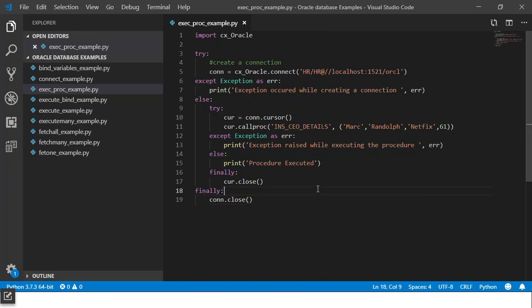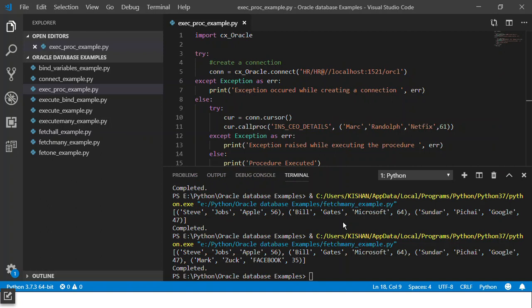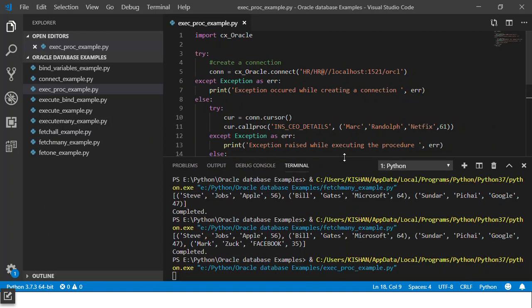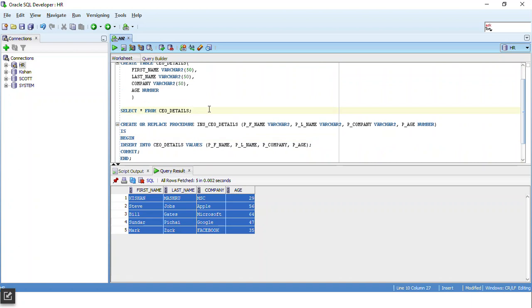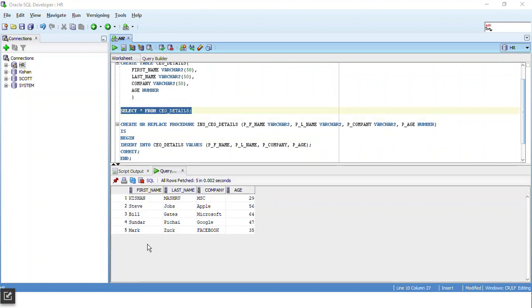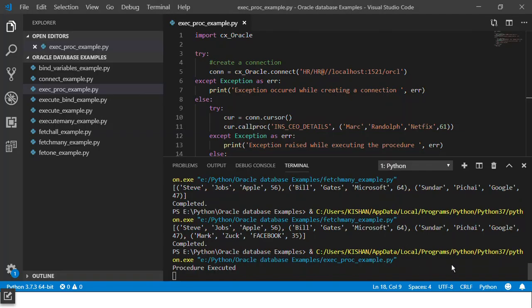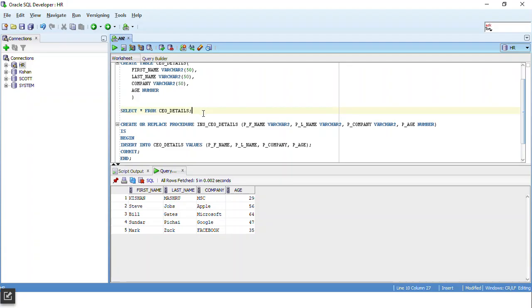So I'm saving the script, right click, run the Python file in terminal. It'll basically try and call the procedure and insert a record into this table. I'll jump back to Visual Studio Code. It says procedure is executed. And so now we should be able to see the data over here. As you can see, Mark Randolph Netflix 61 is inserted.